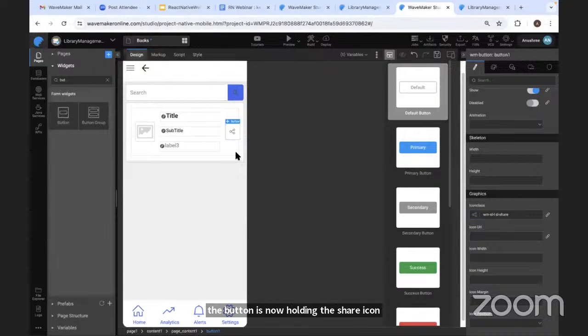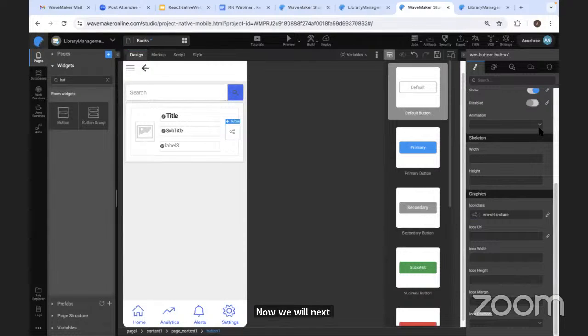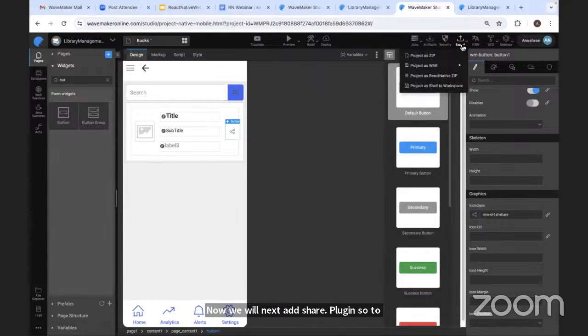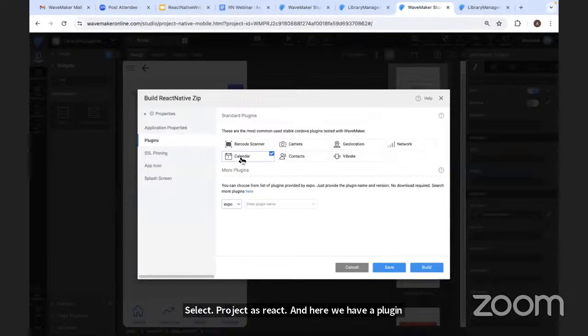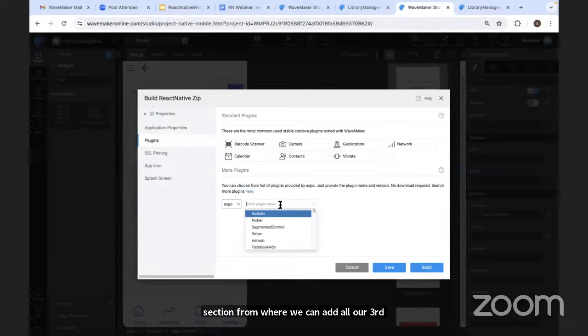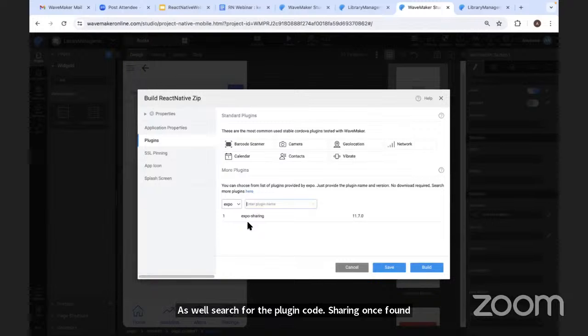Now we will next add the share plugin. So to achieve this, I'll go to the export button, select project as React Native zip. And here we have a plugin section from where we can add all our third-party React Native plugins. So I'll search for the plugin called sharing. Once I select it, you can see that the export sharing plugin is automatically added with its latest version displayed. So I'll just click on the save button.